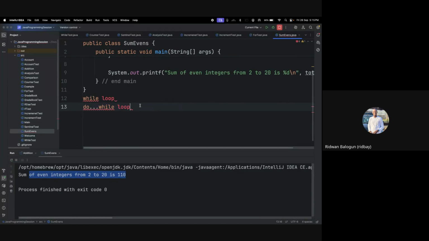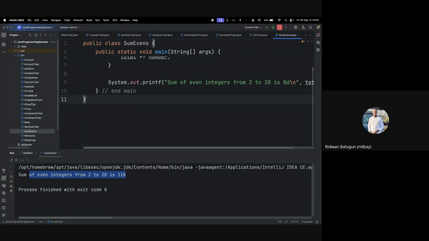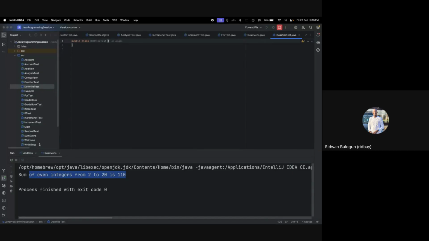So let's write a code to check for do while loop. I'll put the while loop side by side so that we can see what is happening there. So let's write another program for that. We are going to call it do while. Let's give it a name because we are testing: while loop test, do while loop.